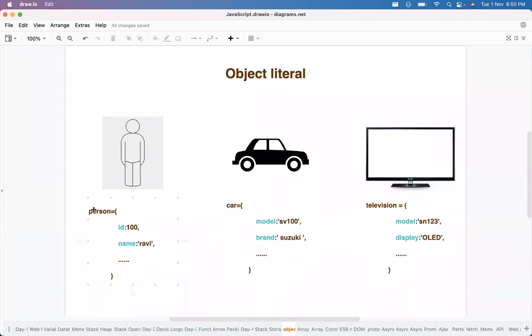So what is person here? We should not call this the name of the object. It is the reference of this object. Car is the reference variable to this object. Television is the reference variable to this object. They should not be called the names of these objects. Now if I take the person object, for example, I have taken two properties here: ID property and name property. Car has model and brand, television has model and display, and so on.